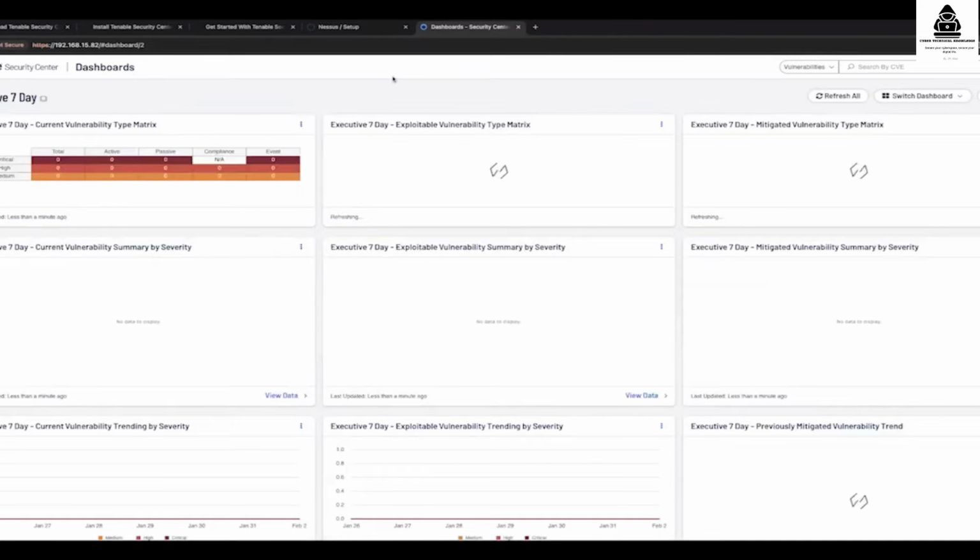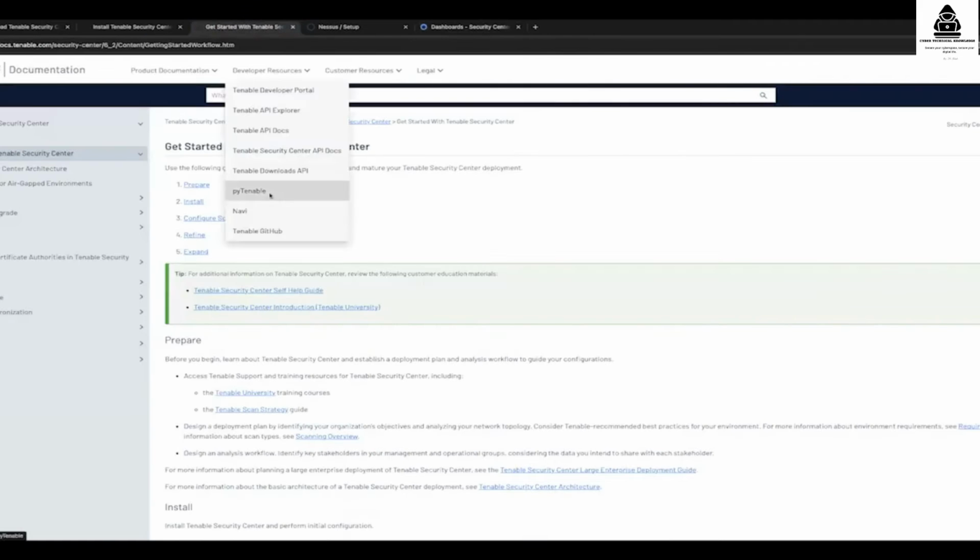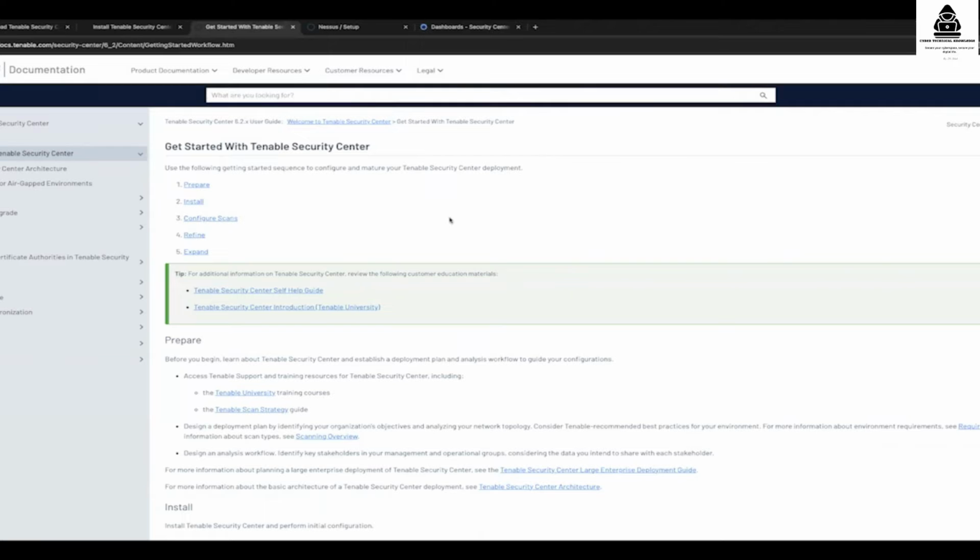We are now greeted with the default dashboard. Please look at our documentation to get started on how to configure scans and get your initial setup.